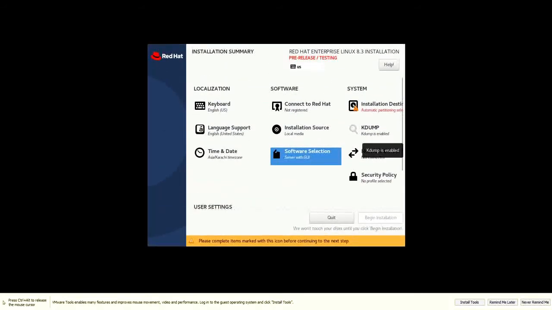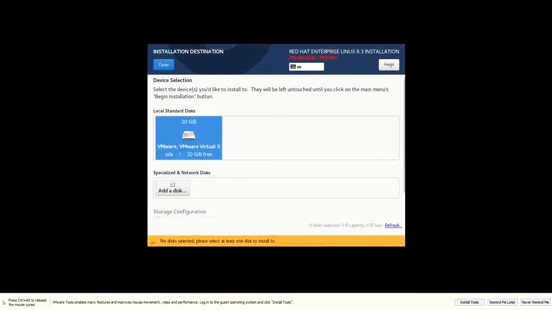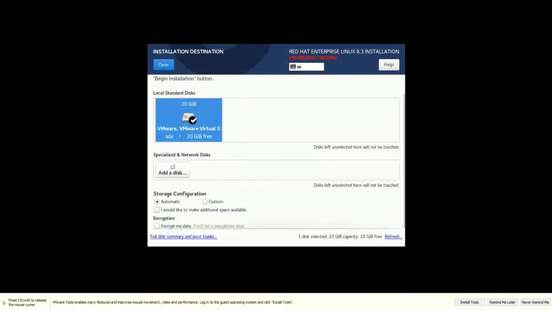Let's move to the next category. First of all, pick installation destination and choose disk. Select it. You can encrypt your disk data for advanced security. Click on done.